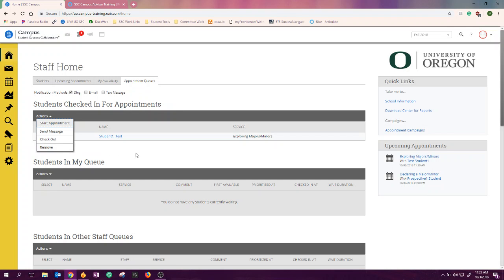If you're working in an environment where you don't need to make notes or reports on the student, which is very rare, you can check the student out. But if this is a traditional advising or meeting where you want to keep a report or notes, the Start Appointment button is going to be where you go.